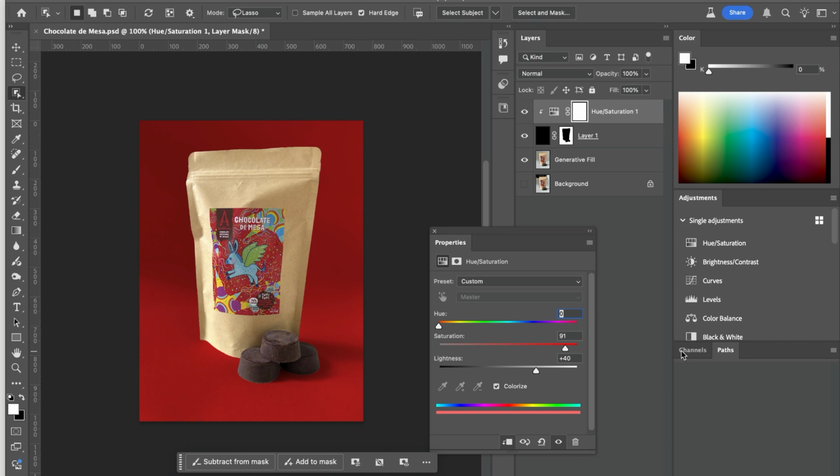All right, I hope you have a little bit of insight now onto doing some easy retouching of backgrounds in Photoshop and making some small adjustments to color for your mockups.